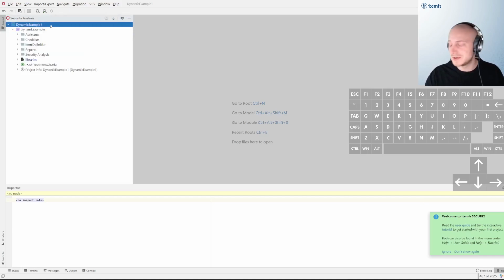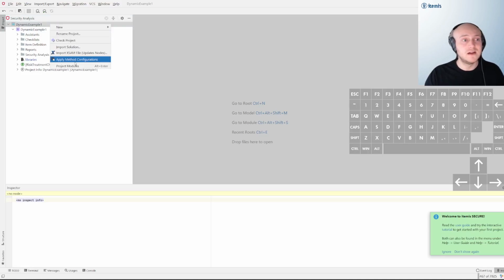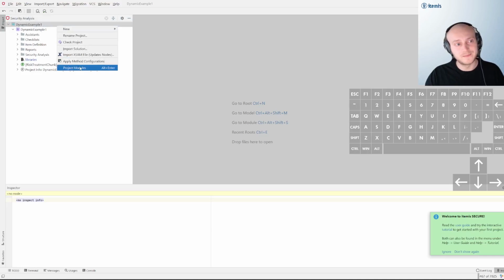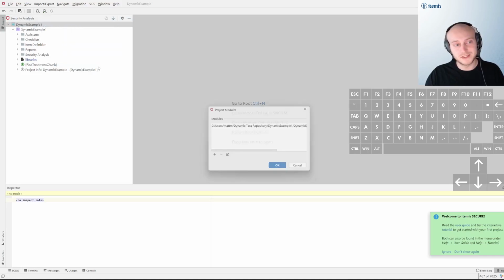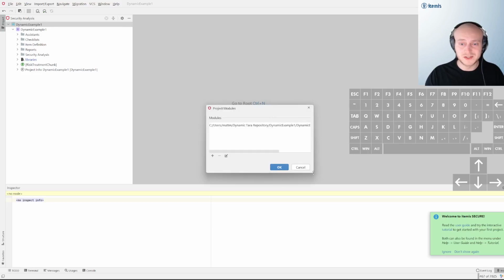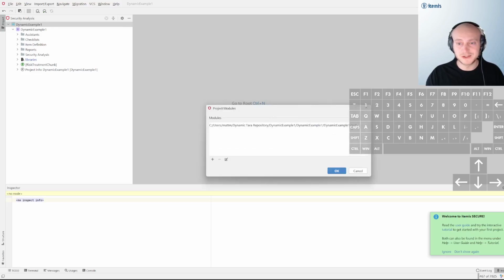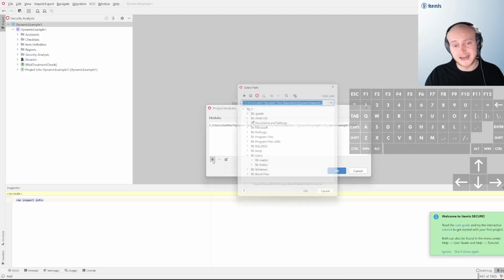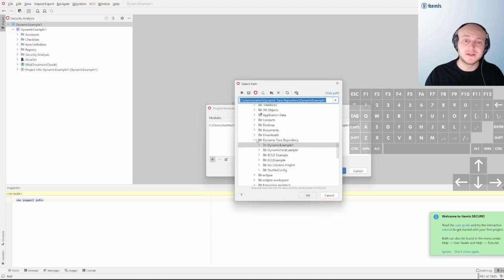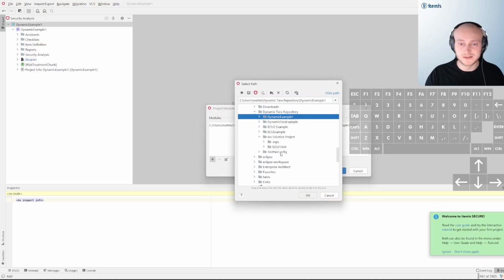Now, in order to bring in the ISO 21434 that we made some modifications to, I'm going to right-click the blue Dynamic Example 1 project header here, and then open up the project modules. Here, I'm going to be able to see what modules I have within my project, and in this case, I only have the one being the Dynamic Example Tara. I'm going to select this plus button to add, and then I'm going to go and find my ISO solution. In this case, it was within this particular section.